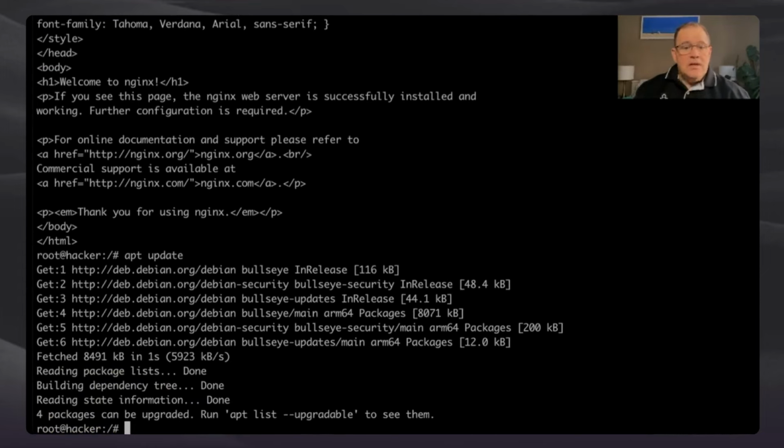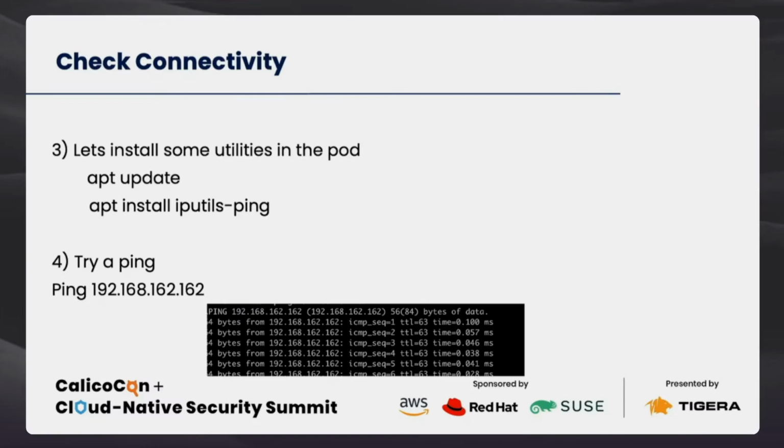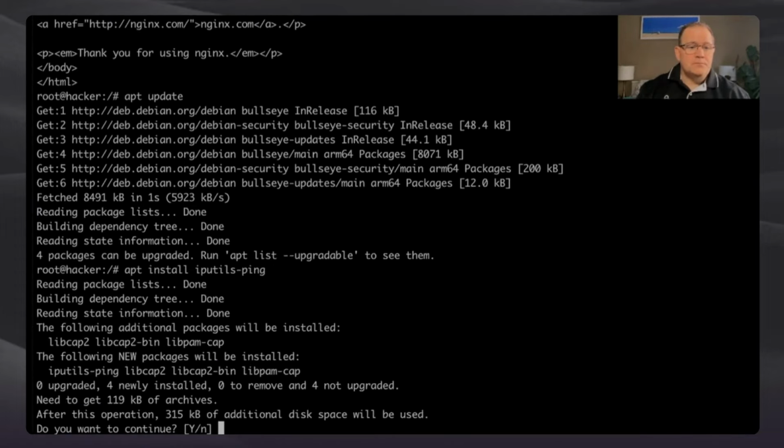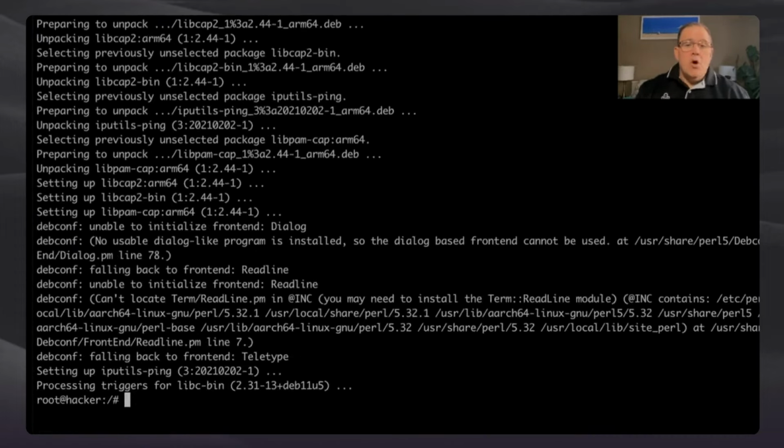And now let's do something else. Let's install the iputils ping. So we're going to run apt install iputils-ping. And look at that, it'll install it. So, okay, this is a container. As you know, containers have the bare minimum in them, right? It's for security, but also mainly for performance. But I was able to do this.